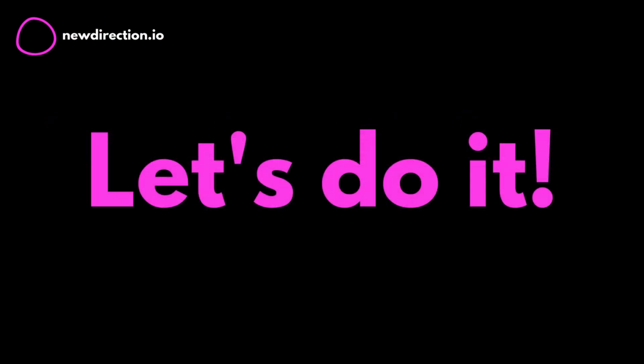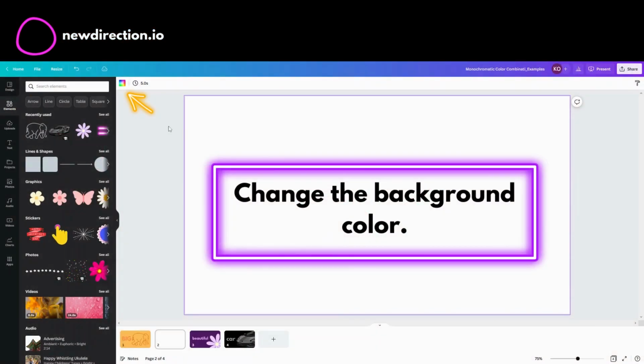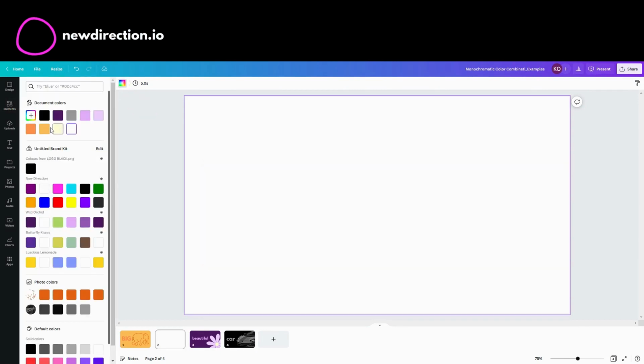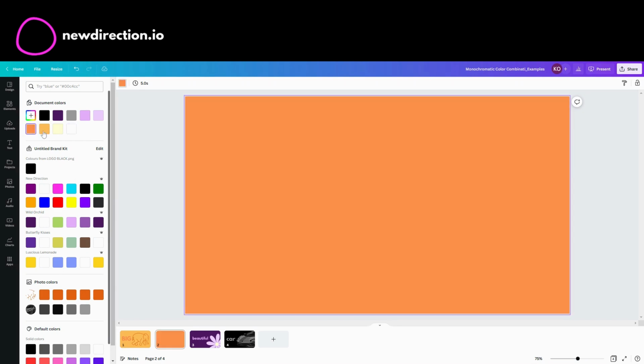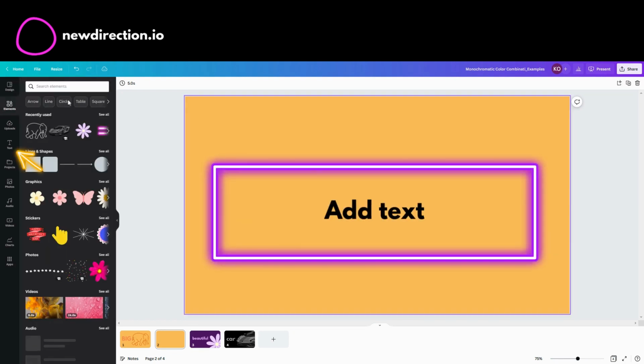Let's do it. Here is an example. First, change the background color. We will use orange as our main color. Second, let's add a text.